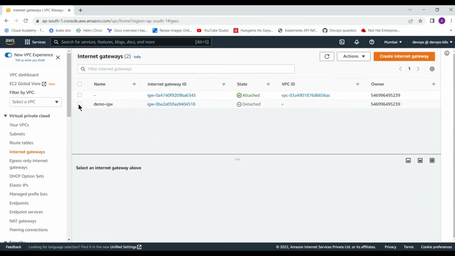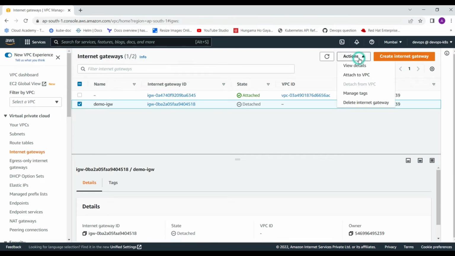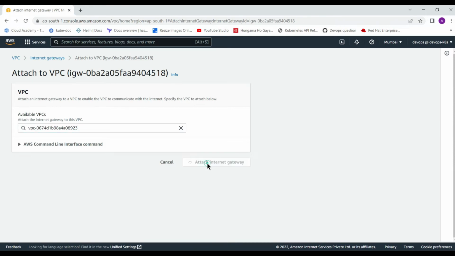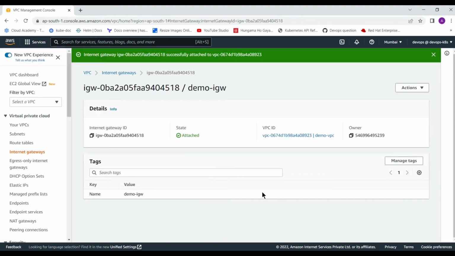Select the demo internet gateway, then Actions, attach it to the VPC. The VPC that we are using is the demo VPC, because the default one is already linked with an internet gateway, and two are not allowed, so that's why it's provided only for the default one. Attach the internet gateway. So this part is also done.